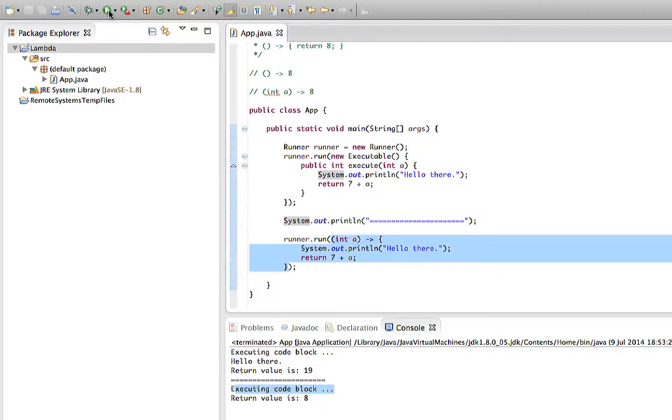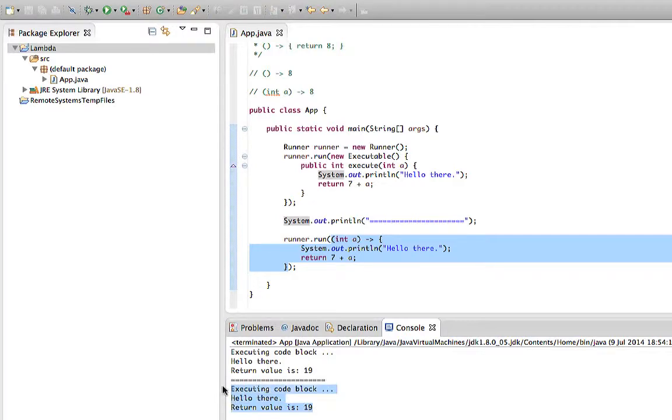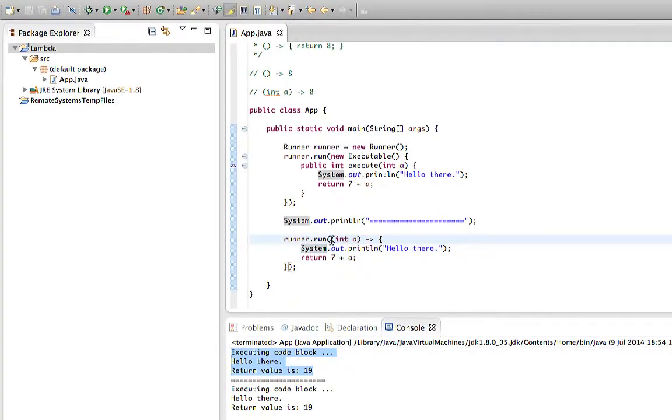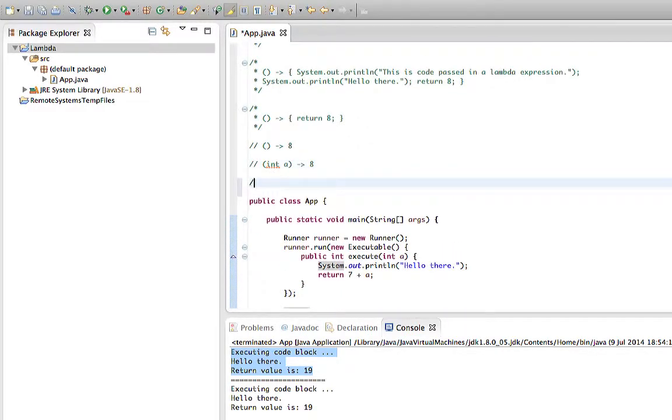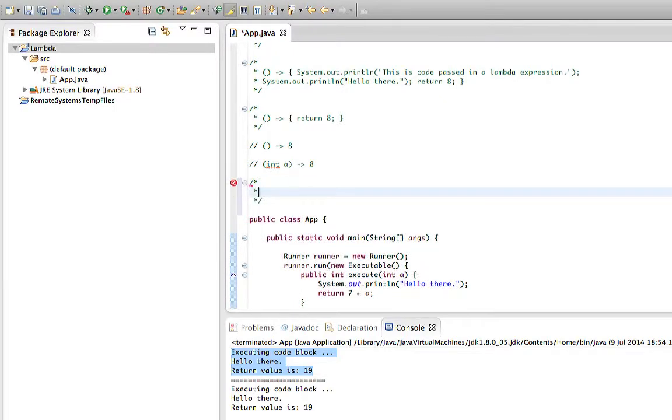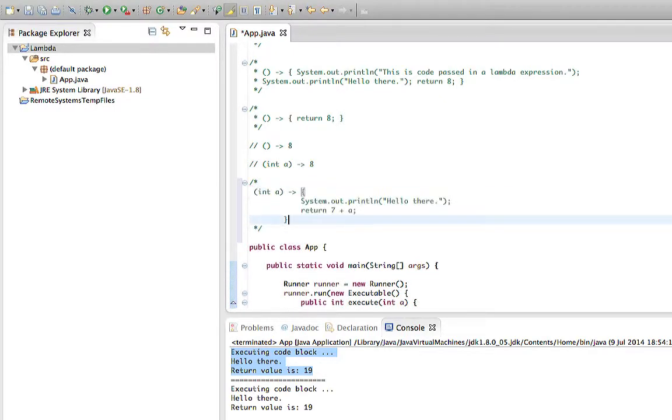So let's just run this and check that it works. And we've got the same thing as this here. So again, another valid lambda expression, which I shall paste into my lambda expression zoo up here. There we go.